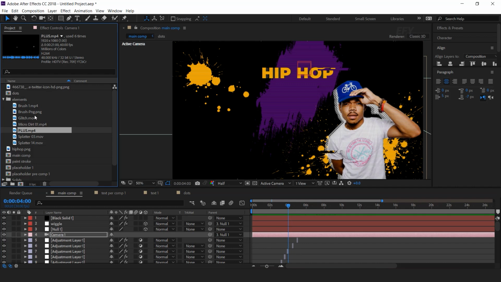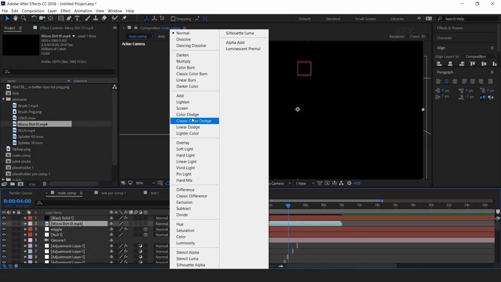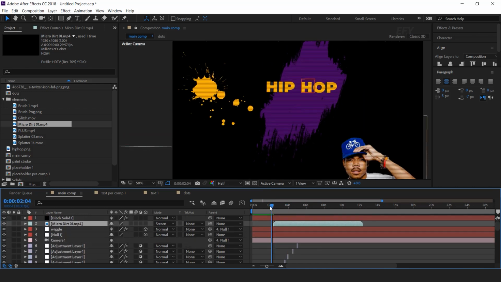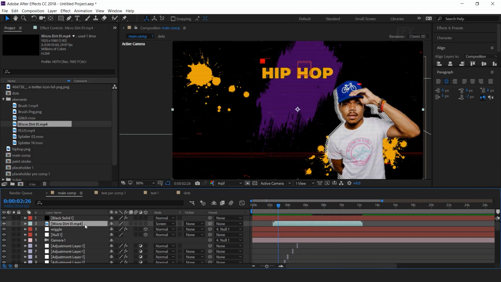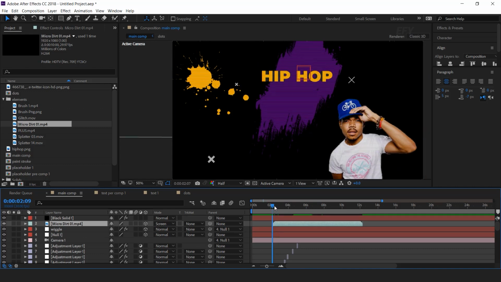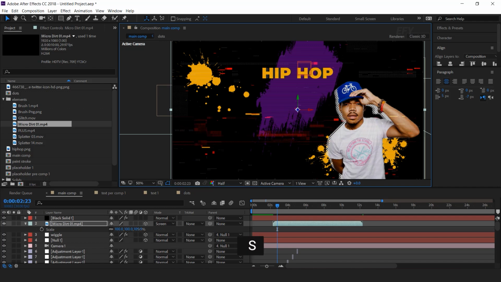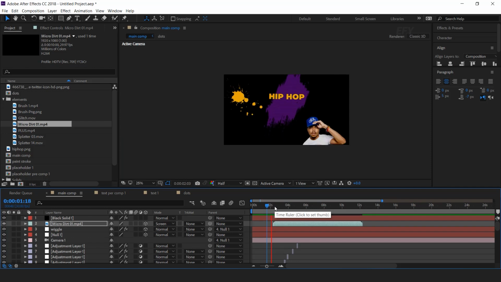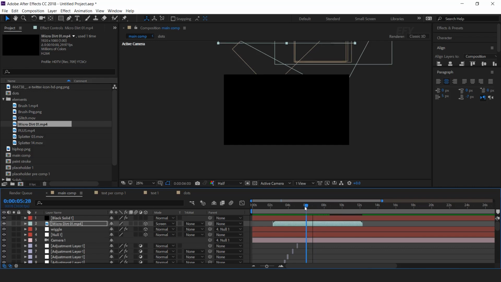Here we have a micro dust footage, so drag the micro dust footage into the timeline. Change the mode from normal to screen, and move the layer to when our character appears. Also turn on the 3D layer, and adjust the layer to the center of the composition. And resize it a little bit. Perfect, it looks good to me.